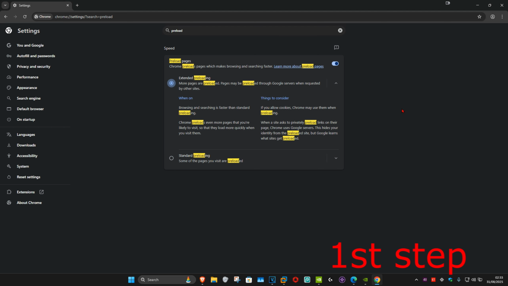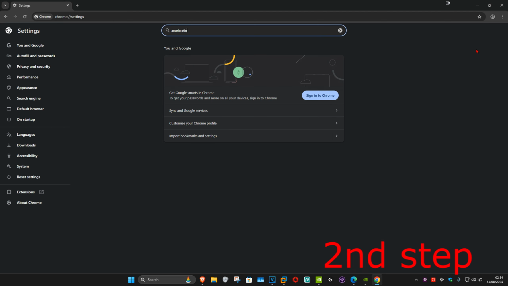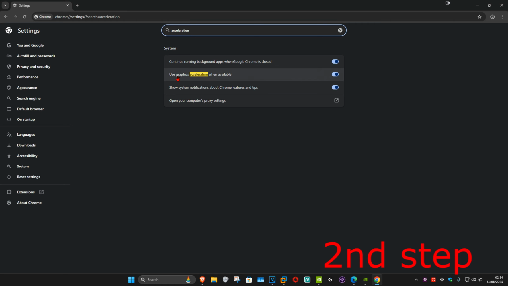That's the first step. For the second step, we're now going to search for acceleration. You should now be seeing use graphics acceleration when available. Make sure that you have this one turned on.